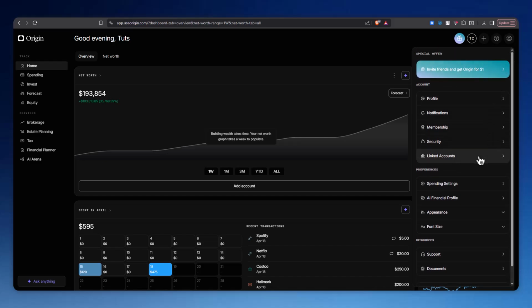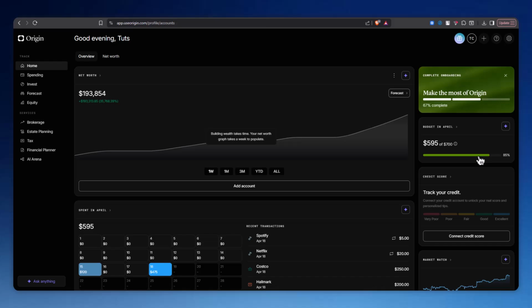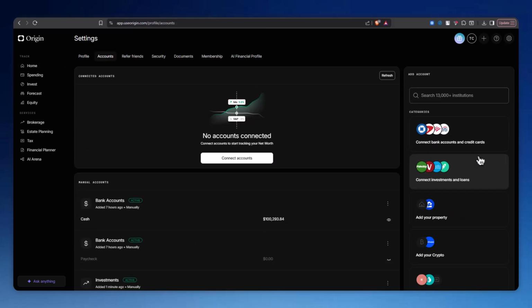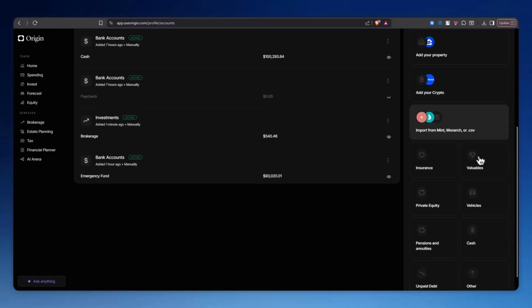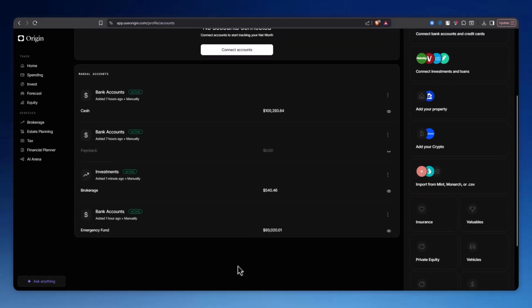Next, select the Linked Accounts section. Here, you'll see a full list of all the banks and financial institutions linked to your Origin account. Take a moment to double-check which institution you want to remove, especially if you have multiple accounts from the same bank. Now, find the institution you want to remove.